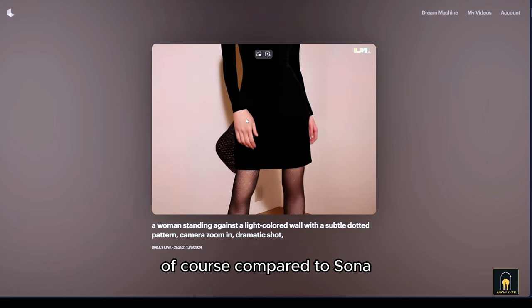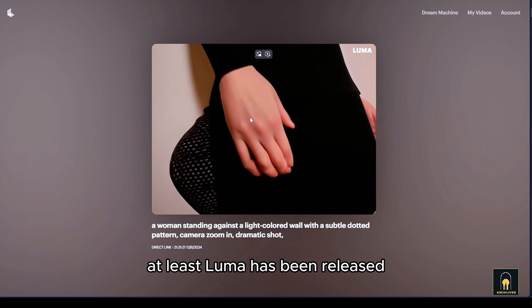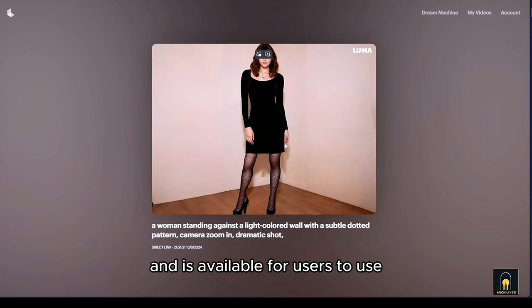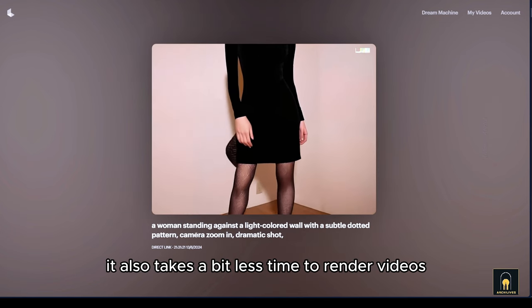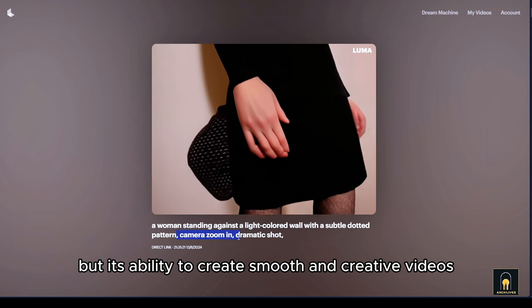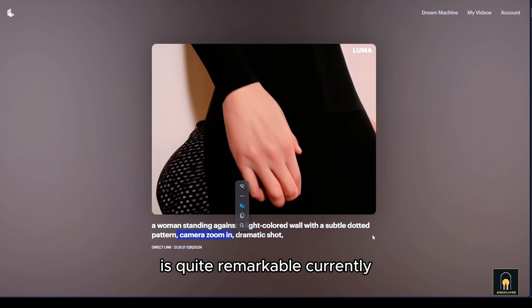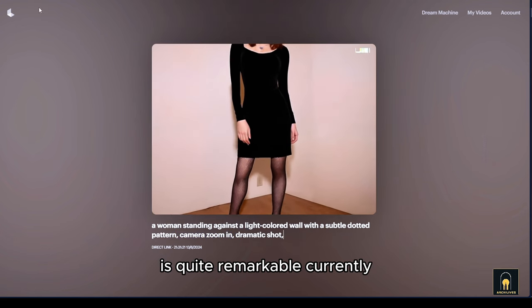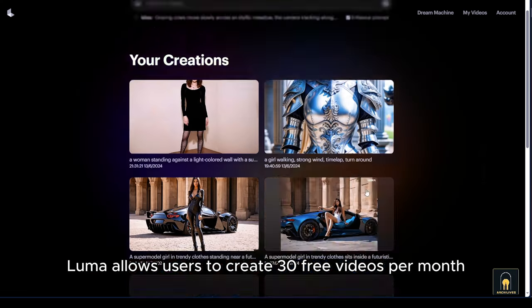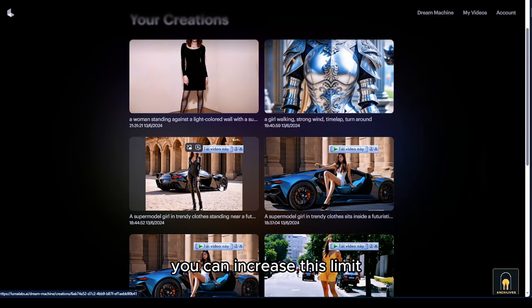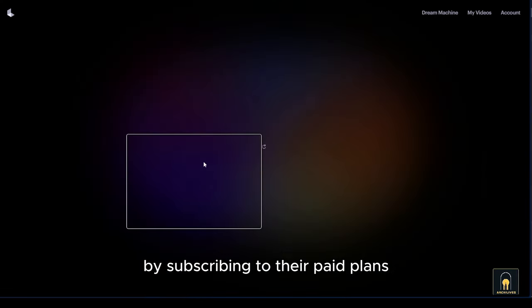Of course, compared to Sora, at least Luma has been released and is available for users to use. It also takes a bit less time to render videos, but its ability to create smooth and creative videos is quite remarkable. Currently, Luma allows users to create 30 free videos per month. You can increase this limit by subscribing to their paid plans.